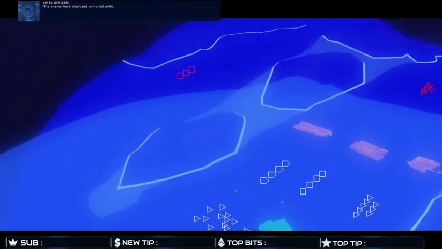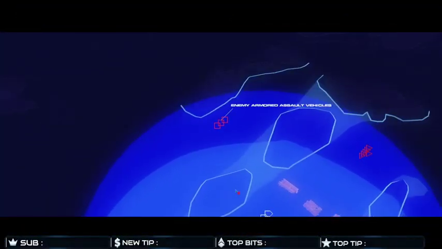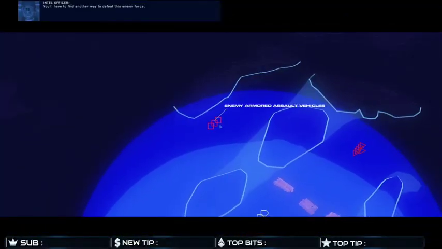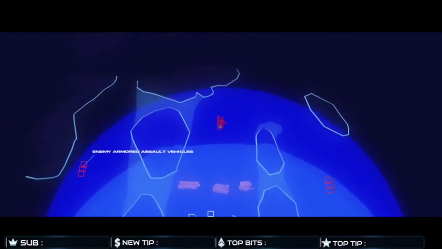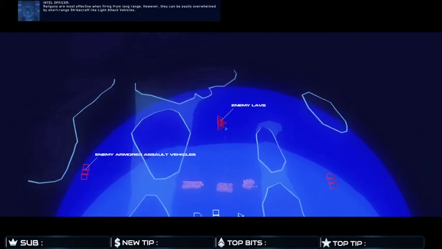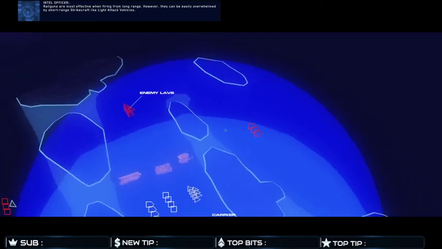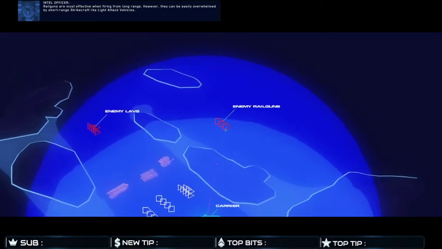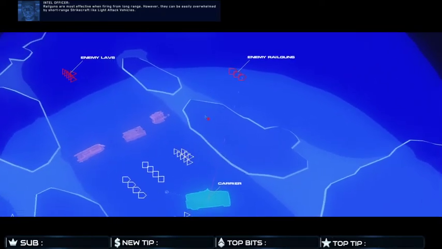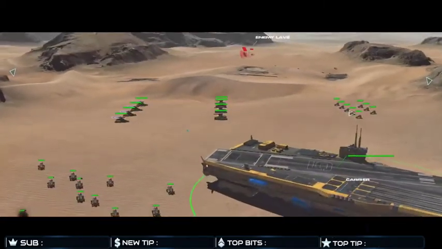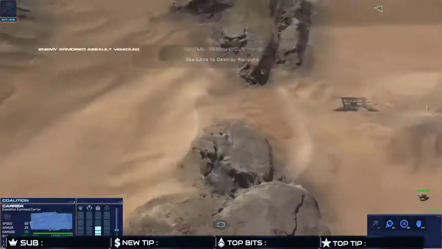The enemy have deployed armored units. You'll have to find another way to defeat this enemy force. Railguns are most effective when firing from long range. However, they can be easily overwhelmed by short-range strike craft, like light attack vehicles. Identified contact. Designate as hostile.